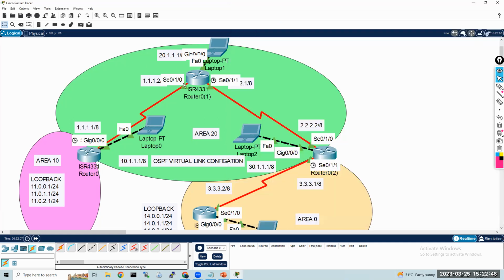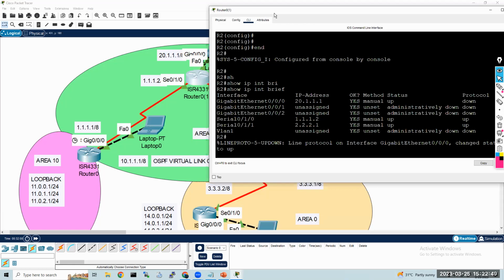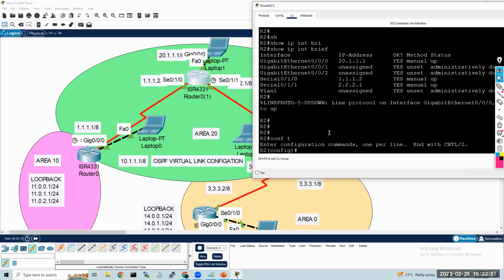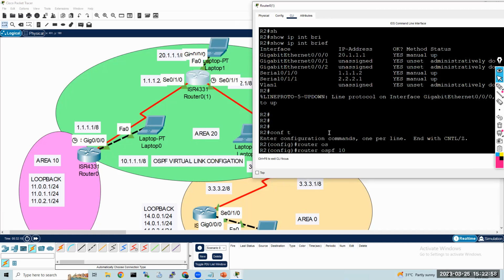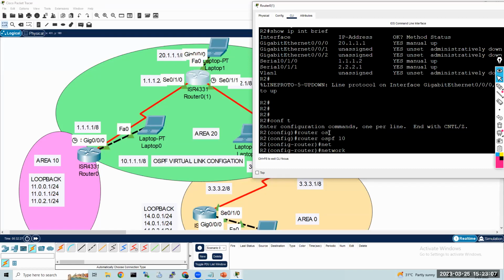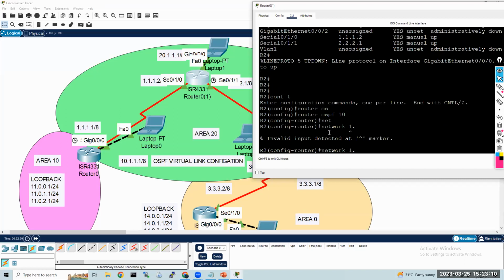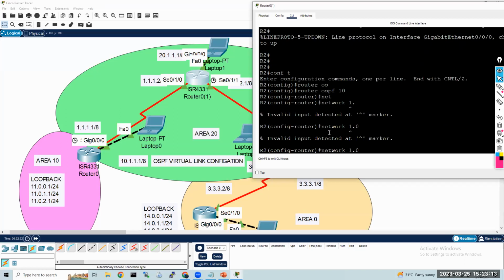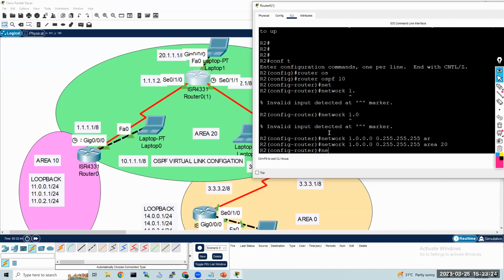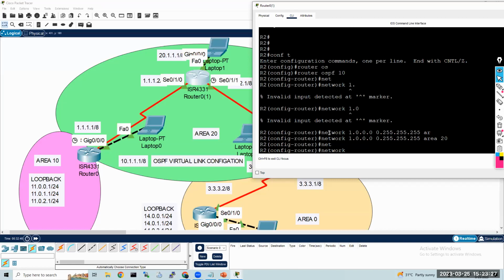Router 1's job is done now. Now I jump to router 2. I'll enter global configuration mode. Router OSPF 10, because the process ID should be the same, right? Yes. Okay. Now I will advertise my first network, 1.0.0.0, then 0.255.255.255, and the area belongs to 20, right? And one more network is 20.